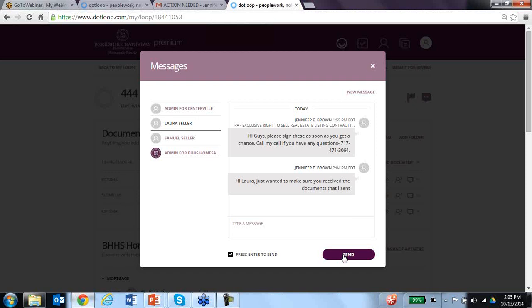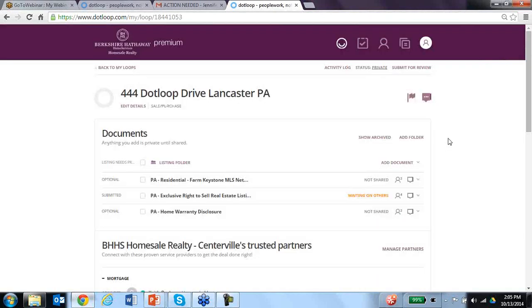Laura can, if she opens up her email on her phone, click reply. The message that she replies with will go to your email, but it's also logged and stored in the system. So that's a really nice way to collaborate in dotloop instead of having to bounce back and forth to your email. There's also messaging on each specific document.